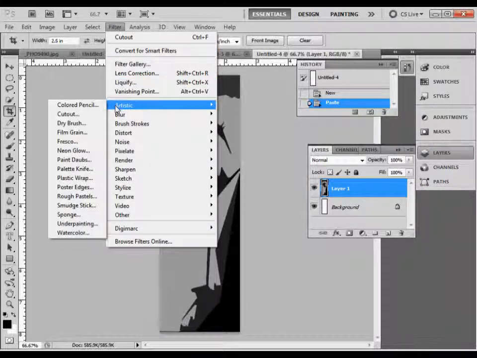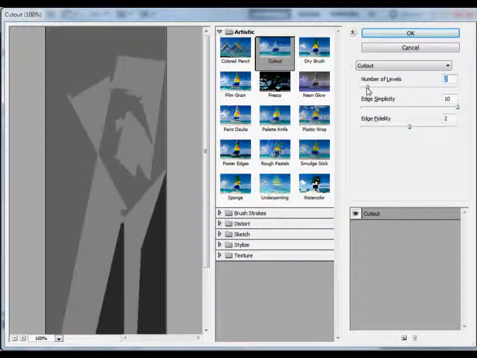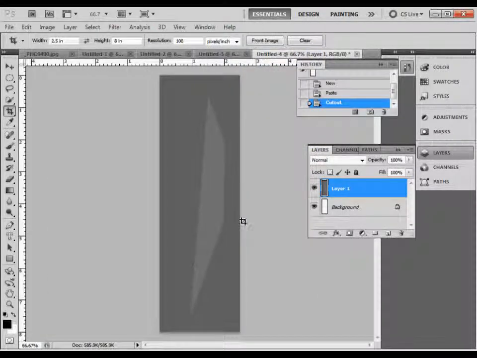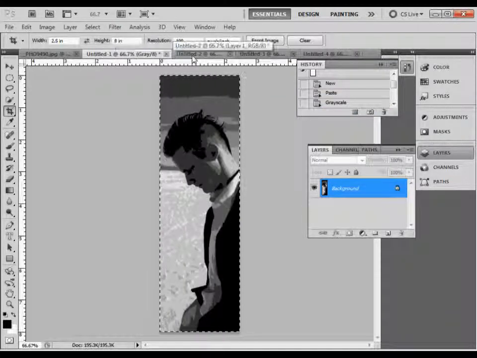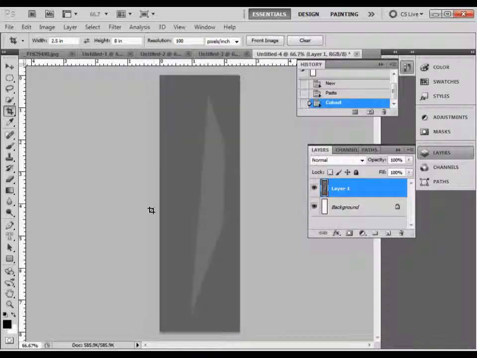Filter, Artistic, Cutout. And now with this guy, we are going to make the adjustments to 2 levels. We're going to have the edge simplicity stay up at 10 and edge fidelity down to 1. Click OK. So this is what the computer transitioned from. This image to this more simplified image to this more abstract image to this complete abstract image.